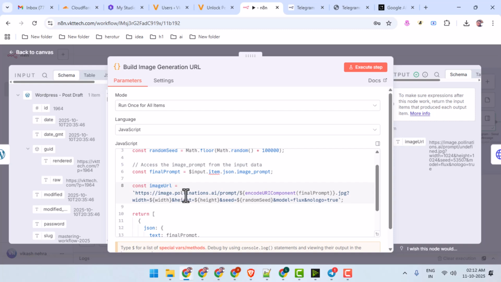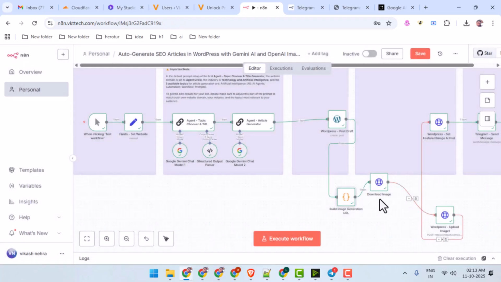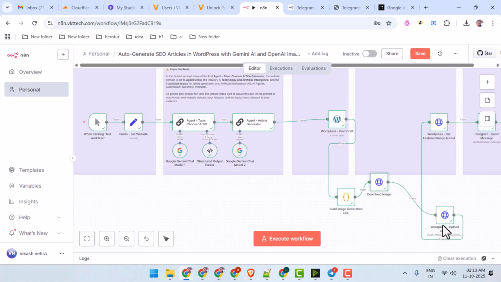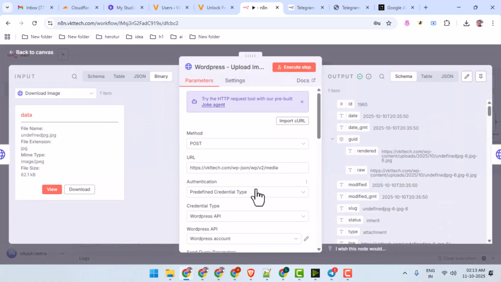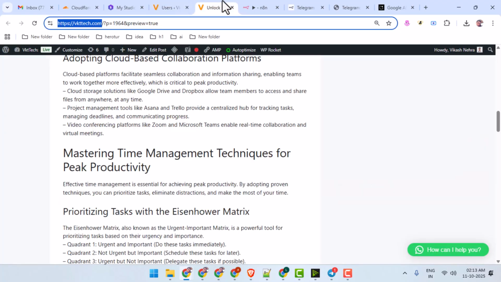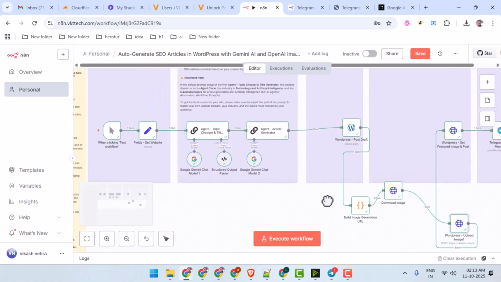So this JavaScript code automatically writes the prompt before it. And it downloads the image from the URL of the image it received. And then uploads the image to your WordPress. So it gets attached to your post here. Okay, so you can get unlimited posts generated from it for free through your n8n workflow.